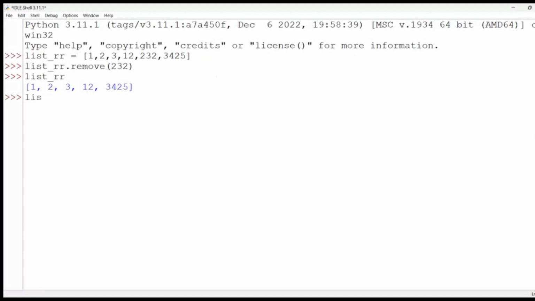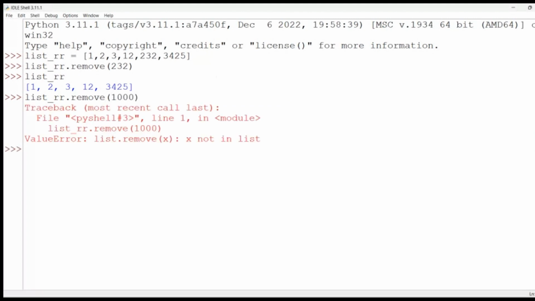Suppose you give a wrong value which is not present in the list, for remove, and you give 10,000 which is not present in the list, it will throw an error: x is not in the list. This is what you are going to get if you pass any value which is not present in the list. This is how you can remove.